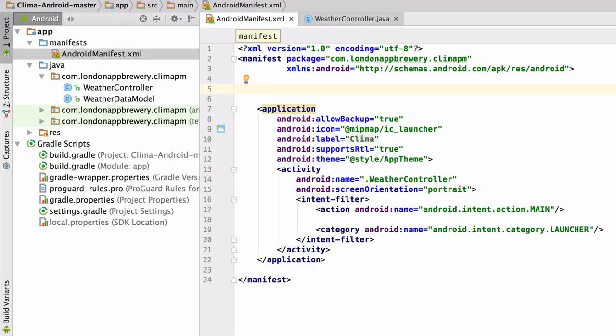The Android manifest is the file that needs to tell the Google Play Store, as well as the Android operating system, what our app is about and what permissions it has. We're going to specify two permissions in the Klima app. First, we'll add the permission to access the internet.